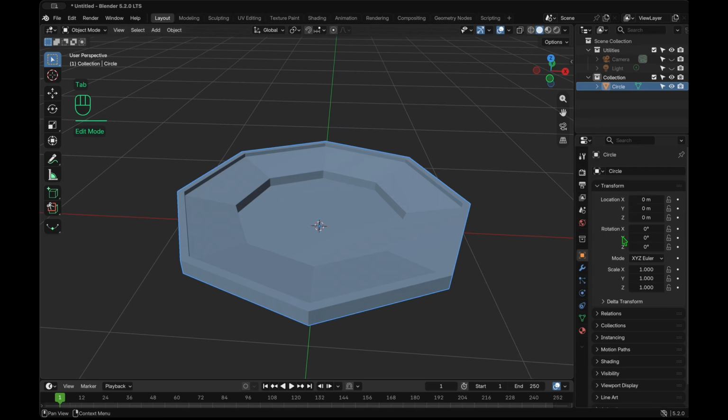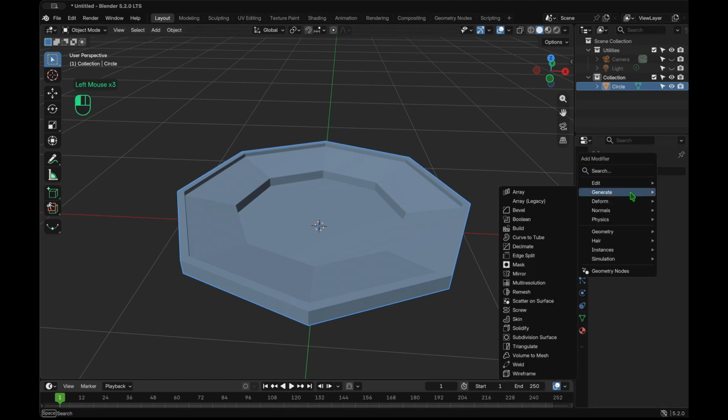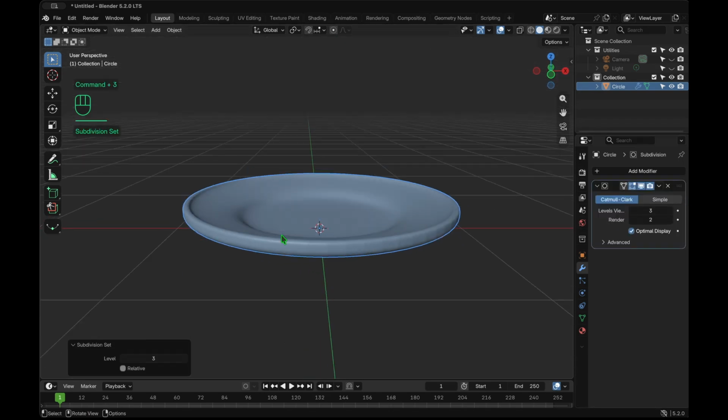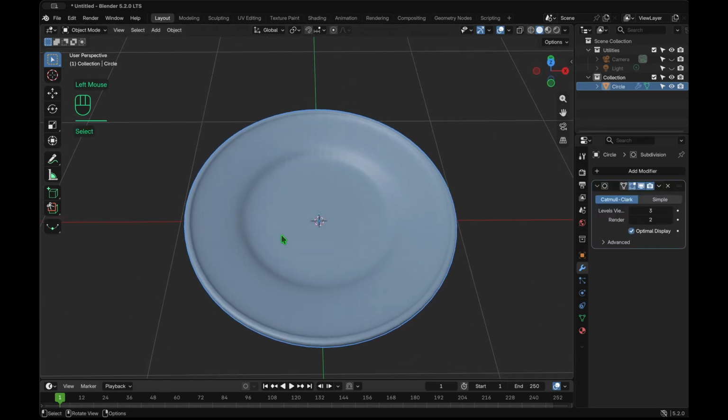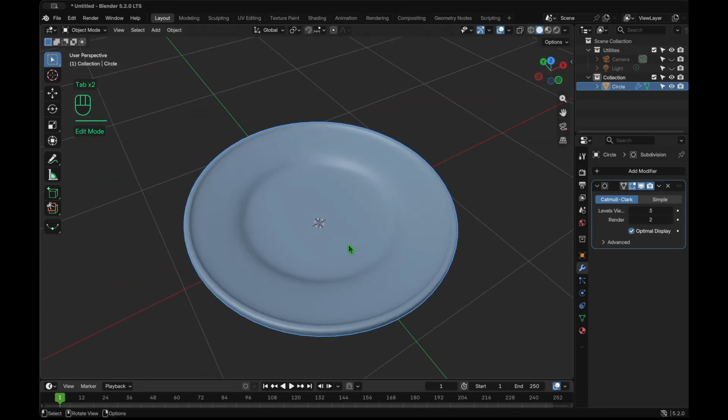Now tab into Object mode. Add a Level 3 Subdivision Surface modifier. Right-click the object and shade smooth. The plate is almost complete.